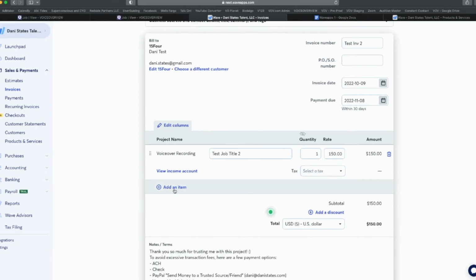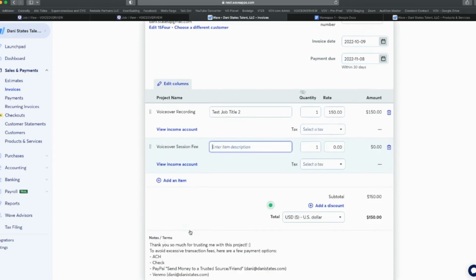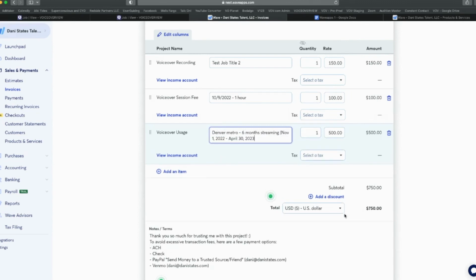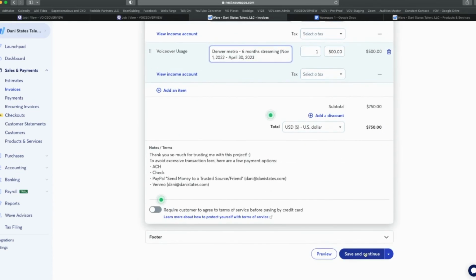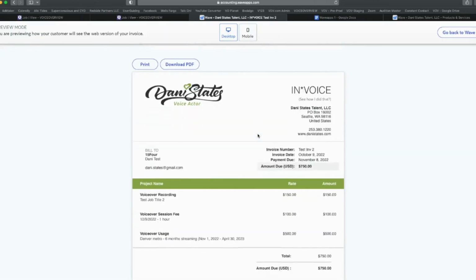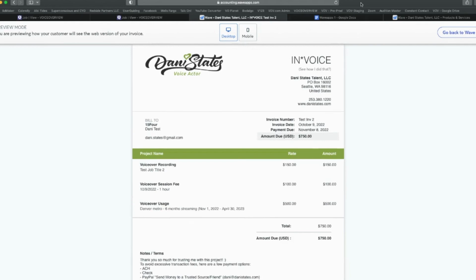For example, let's say I want to add a voiceover session fee. I click Add an Item, select from the list, and then add the session date in the description field, plus the fee. To add usage, I click Add an Item, select Usage, then enter the relevant details in the description field. Let's say that's $500. So now we'll save it and select Preview as Customer. This is what they'll see: voiceover recording, voiceover session fee, and voiceover usage. Now, I wouldn't normally charge voiceover recording and voiceover session fee at the same time, but this is just to give you a sense of what the itemization looks like.